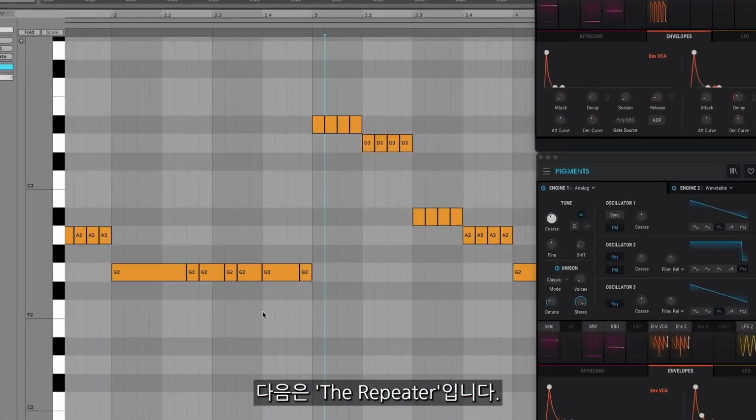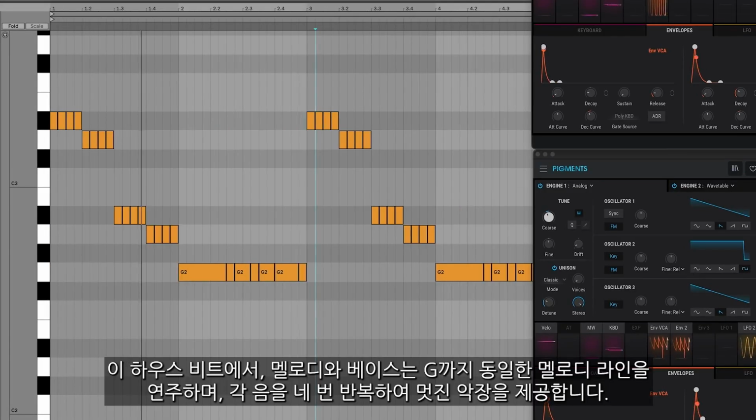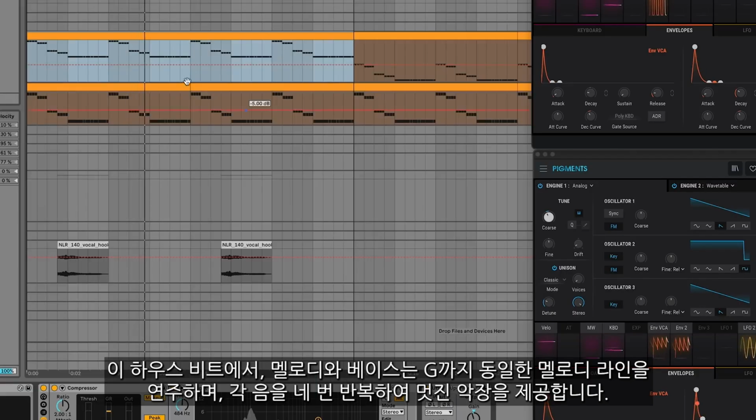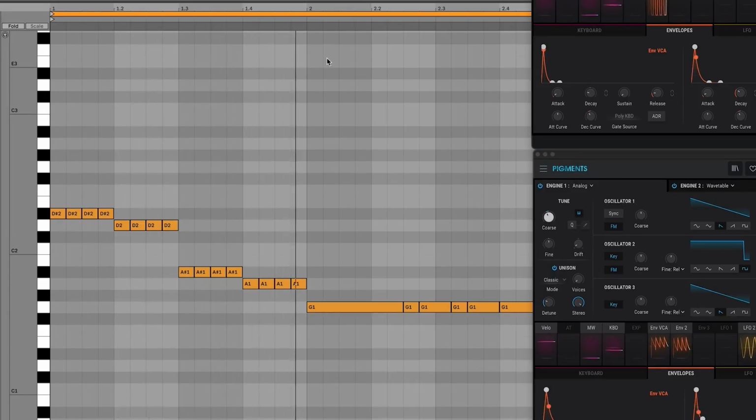Next up, we have the repeater. I classify this as any melody that repeats the same pitch several times before moving on to a new pitch. In this house beat, the melody and bass are playing the same melodic line down to G, each note repeating 4 times, which provides a nice driving energy.